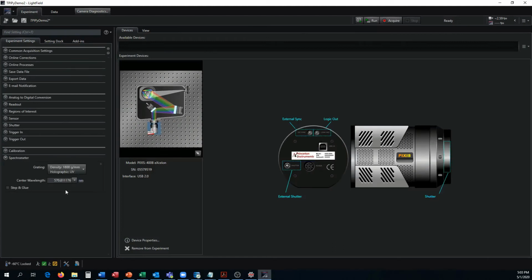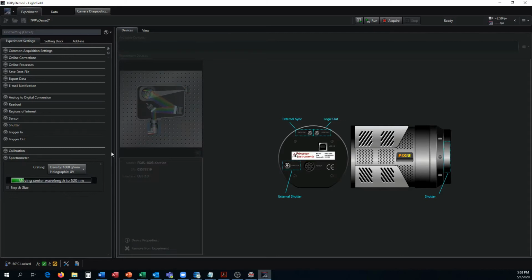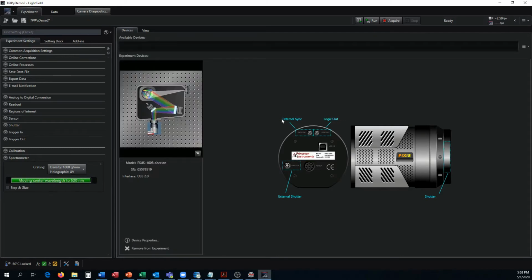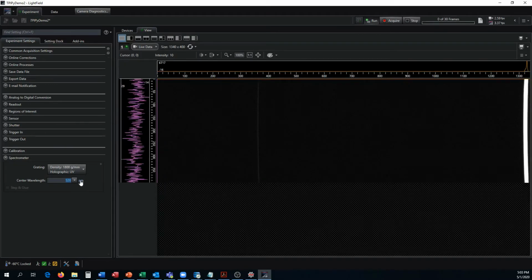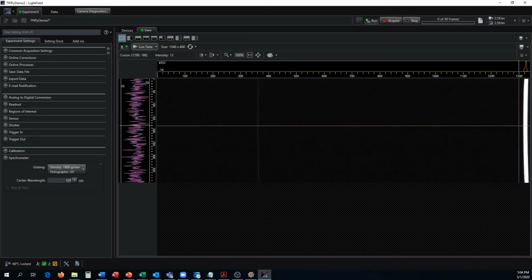Okay. So we're at the 1800 groove per millimeter grating. That's turret 1 grating 1. That's where we want to be. So we're gonna start this at 520. So let me put that there. I'm just gonna start running it so you can see what's gonna happen. So when the grating position is at 520, the peak of interest is gonna be all the way to the right of the sensor, somewhere around here.